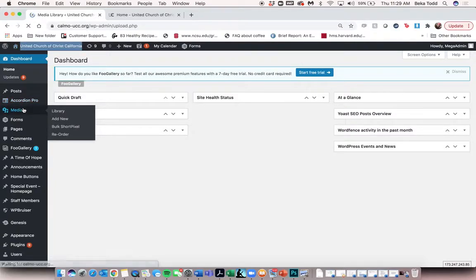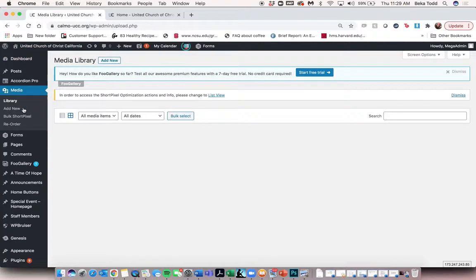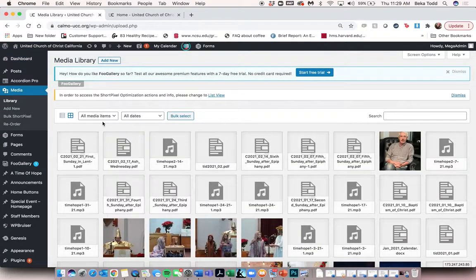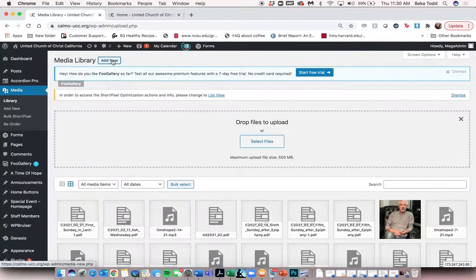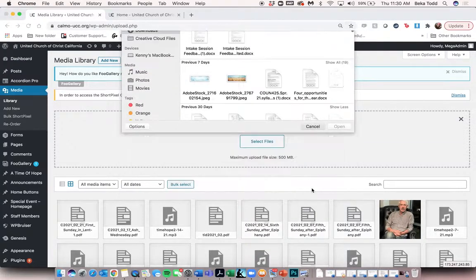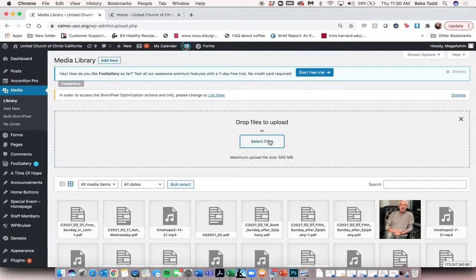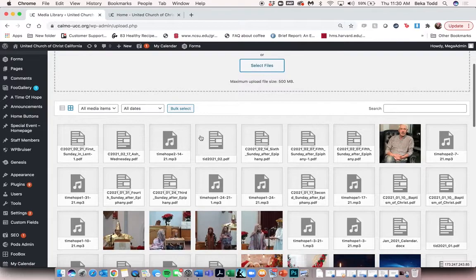This is just where PDFs, Word docs, and images are housed. So if you want to add new media, you can click add new here and it's going to give you a little box where you can either click select and it's going to open up a finder window, or you can drag and drop items into the upload here, and this is where they will be housed.